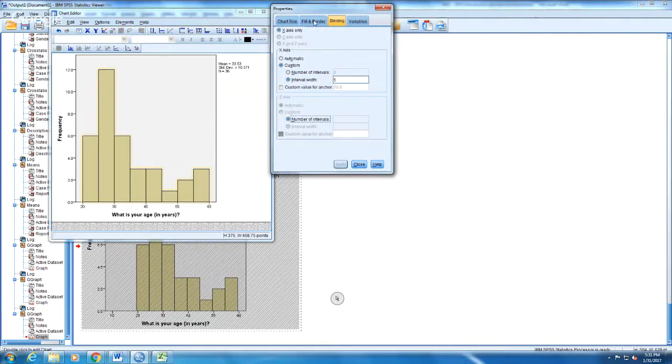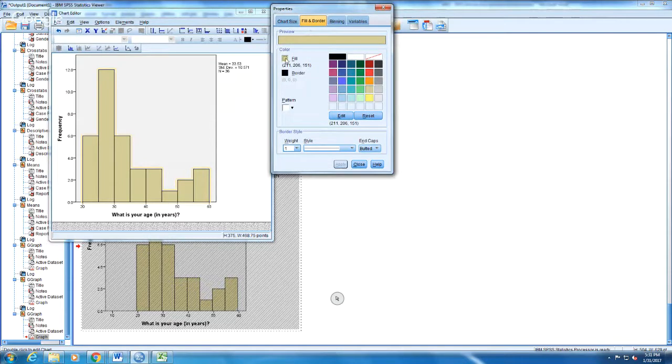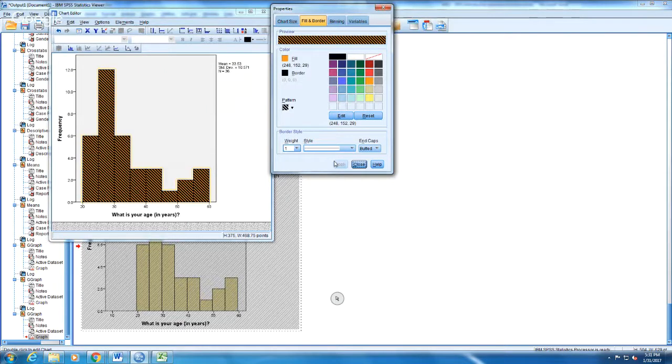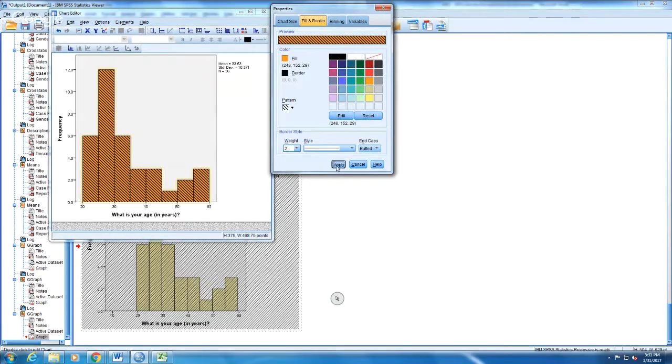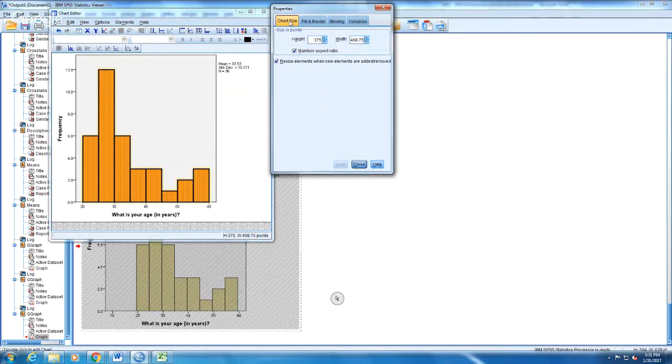This is also, notice you have fill and border. So your fill color, maybe you want to make it orange. Maybe you want to get crazy and make it stripes. There's all kinds of things within reason. I don't really recommend these, but it's kind of fun to play around with changing the style of what your graphs look like. You can make the borders thicker. And you can also change the chart size.